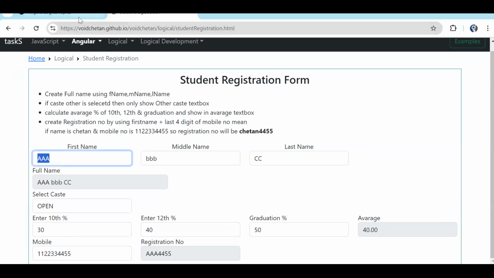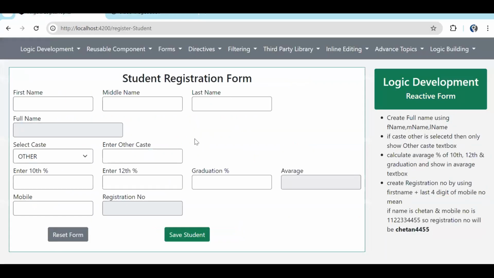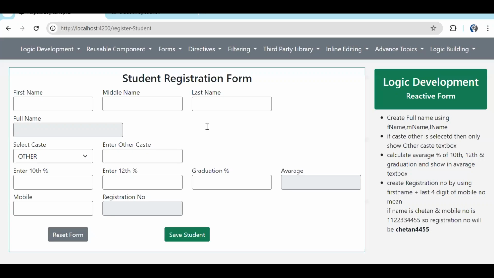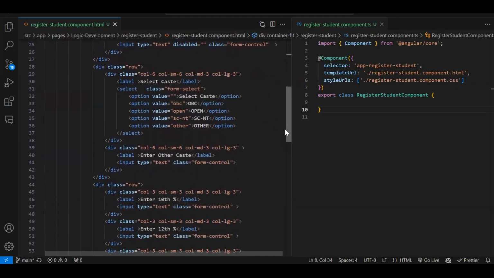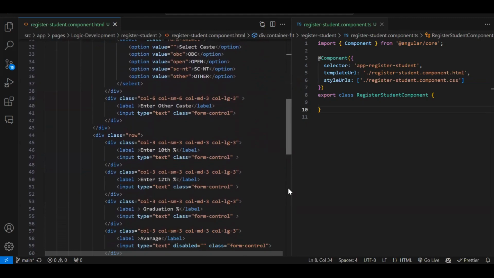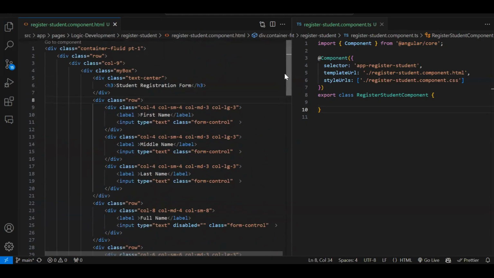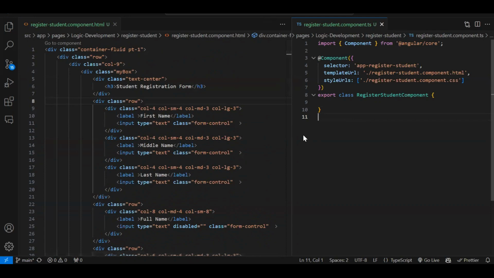printed. So now same thing we are going to do with the reactive form, because with template it will be very easy. But in case of reactive, you need to write some particular logic. So let's start that. So this is the component which I have created. The UI already I have copy pasted. You can see it's a simple bootstrap form.